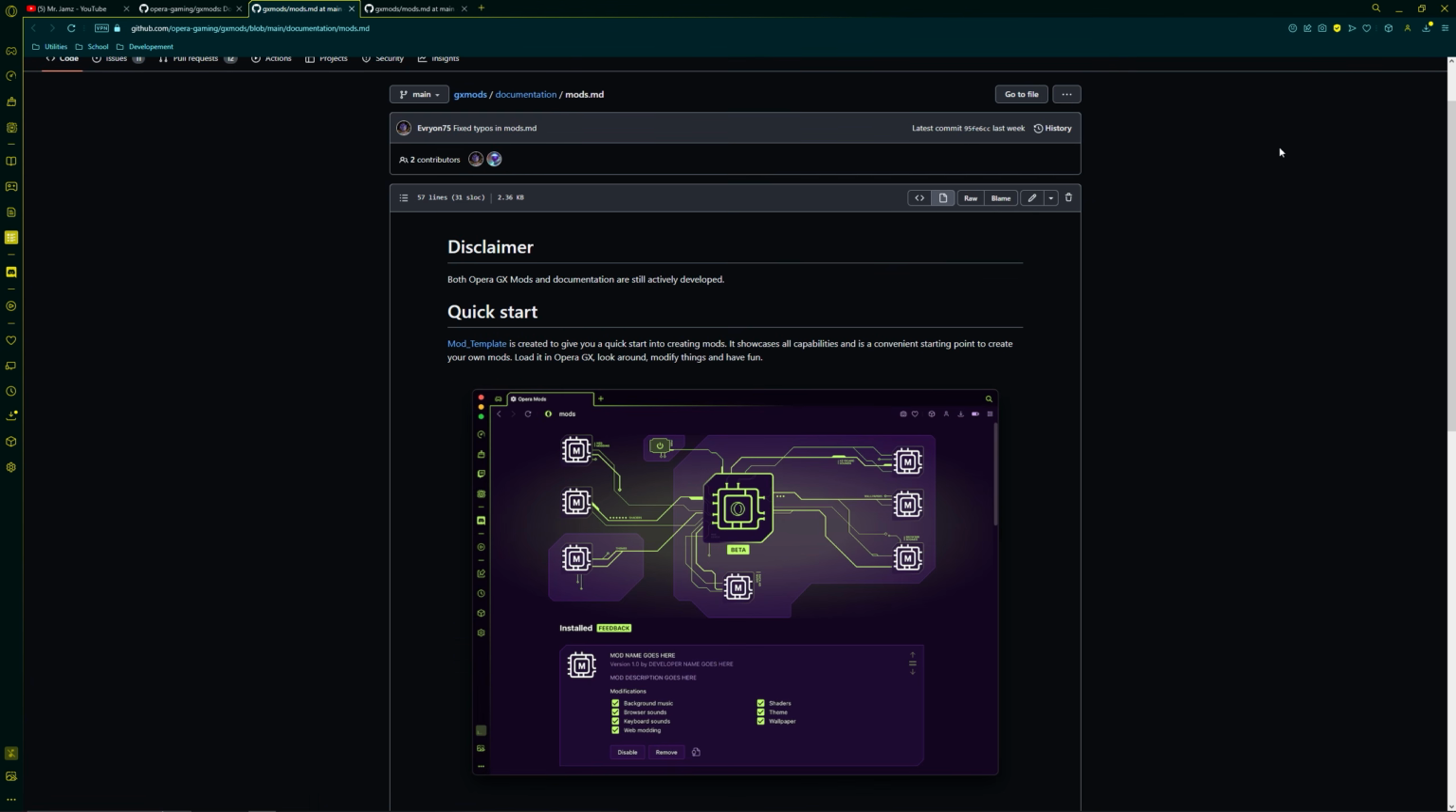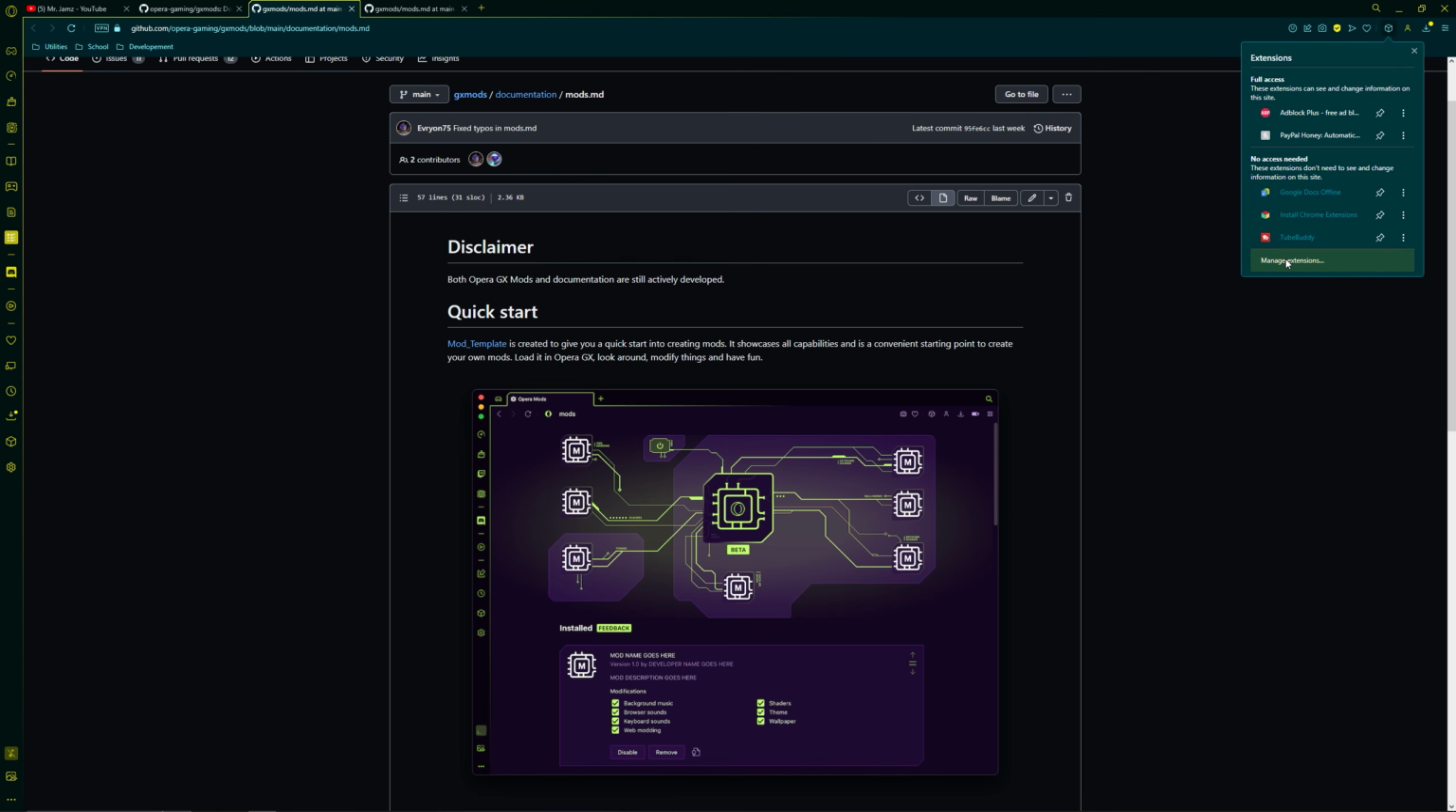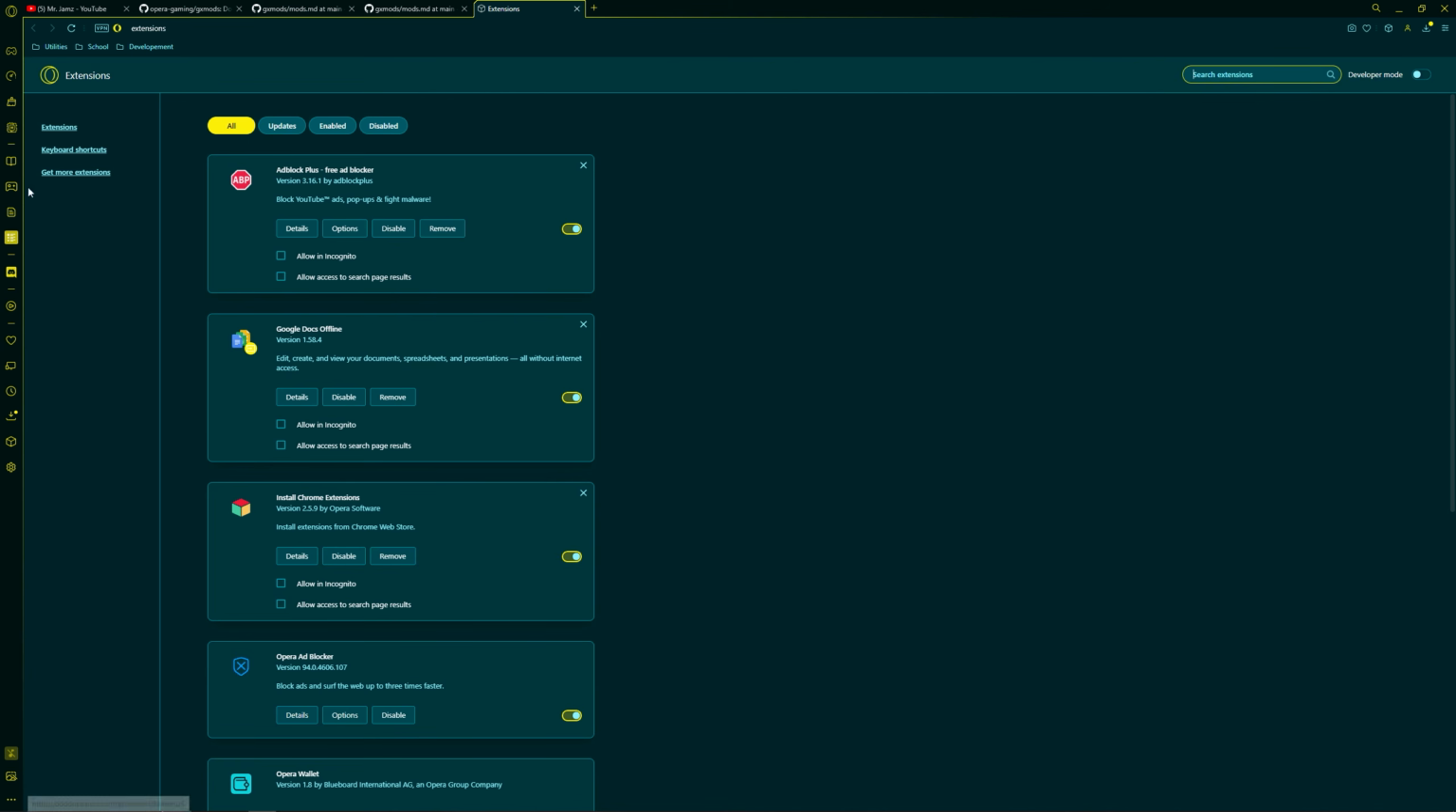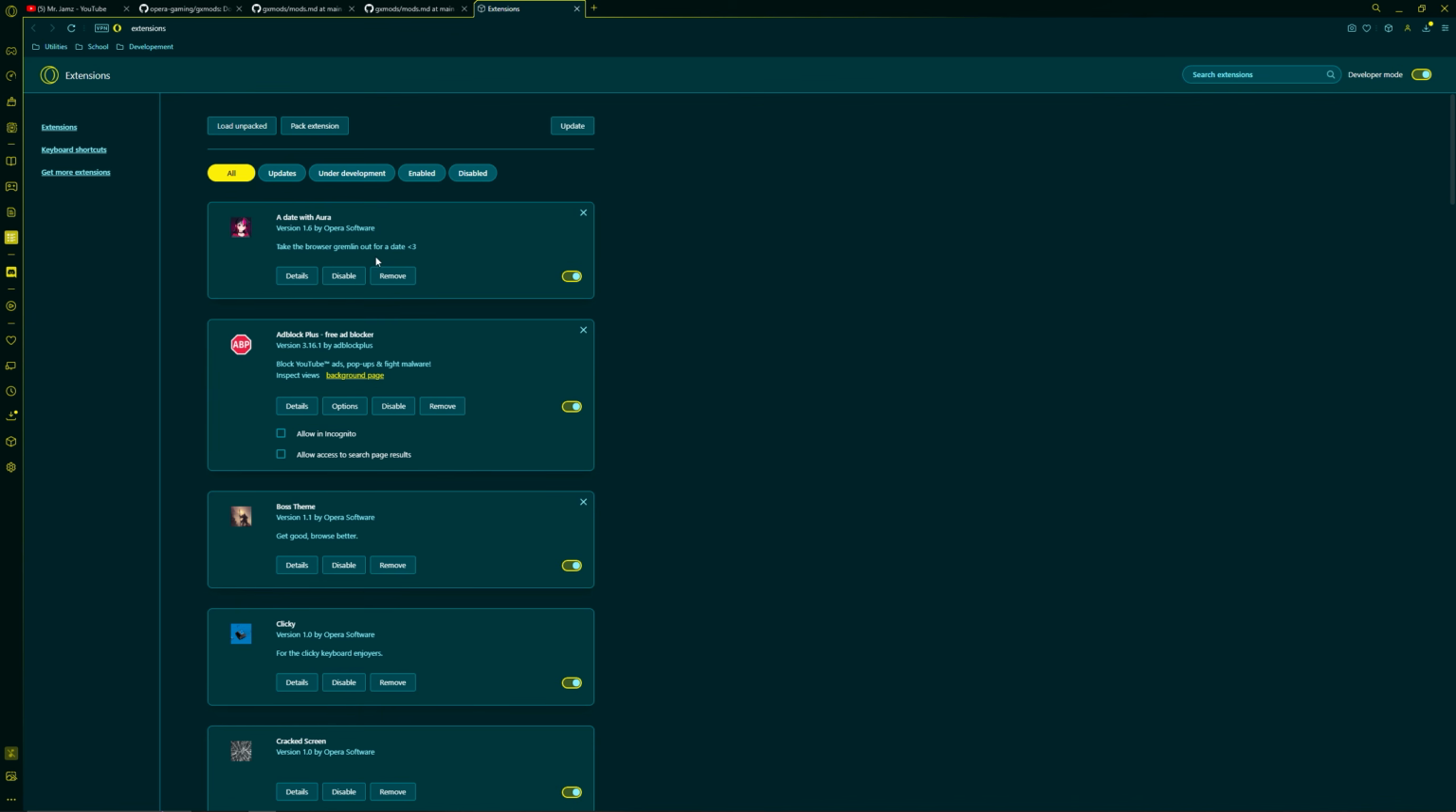In order to test our mods, we have to open our Extension Manager preferences. You should then see your extensions. Click the developer mode in the top right of your screen, and you should see your downloaded mods populate the extensions list. At the top of this list, you will see two important buttons: Load Unpacked and Pack Extension. There's also Update and a list of filters, but those are less important right now.